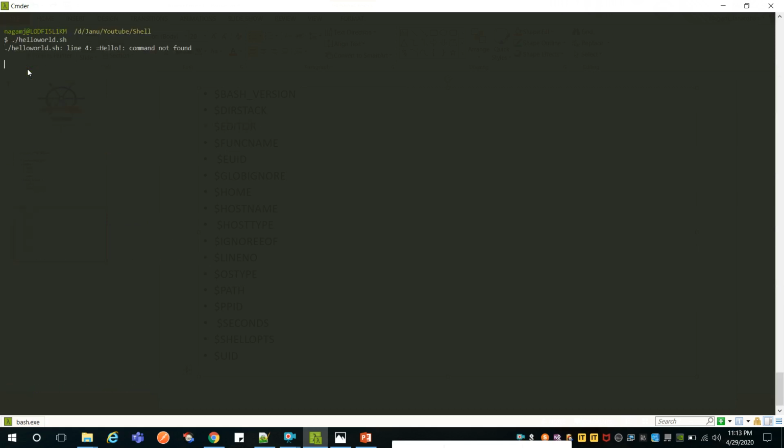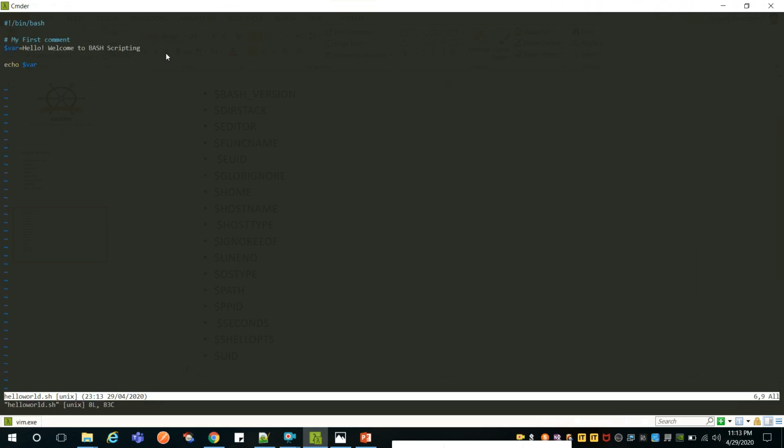So now I'm executing this script. It says, hey, command not found, meaning there is something wrong with my script here. Let's check into this. The reason why I'm showing all these things is we need to know the proper syntax for all these things. So we need to define all these things in a proper manner. Let me insert this properly.